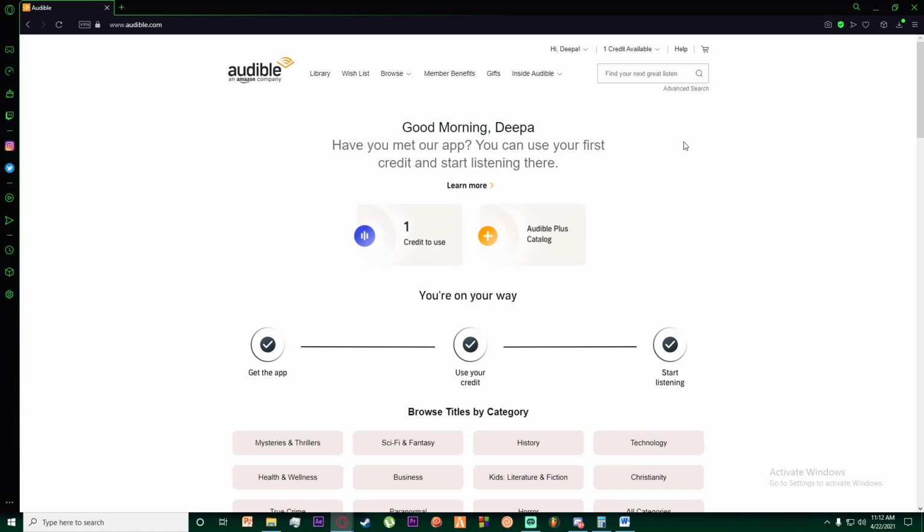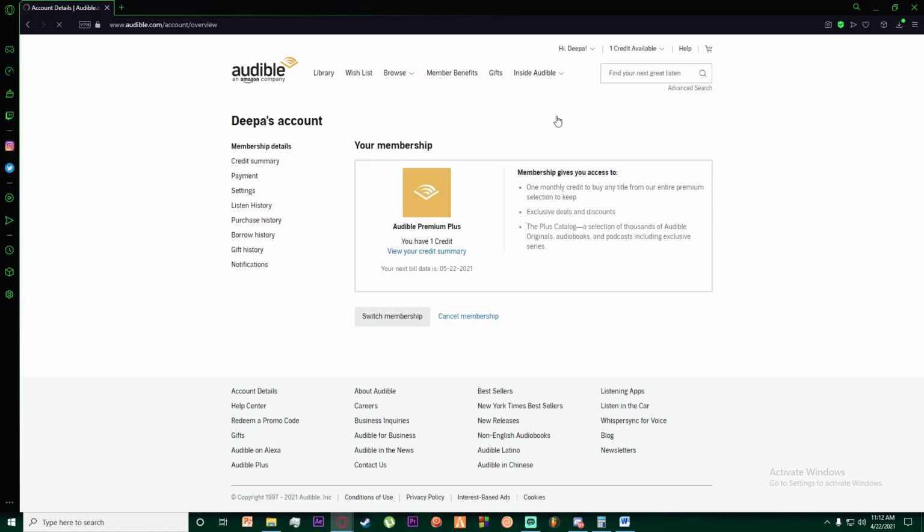In order to cancel your membership, hover your mouse over your username on the top right of your screen, and then click on account details. Once you have done that, all you have to do is click on cancel membership right over here, and then your Audible membership will be canceled. It is as simple as that.